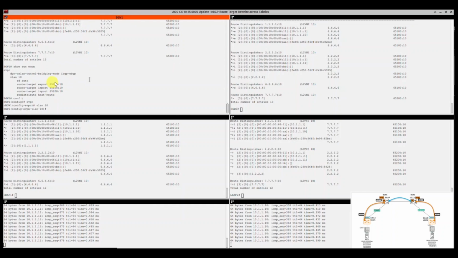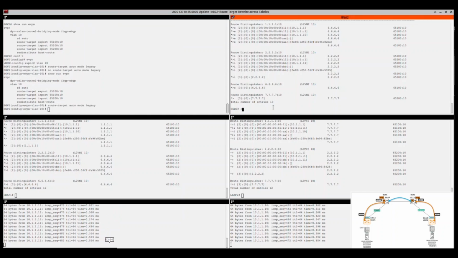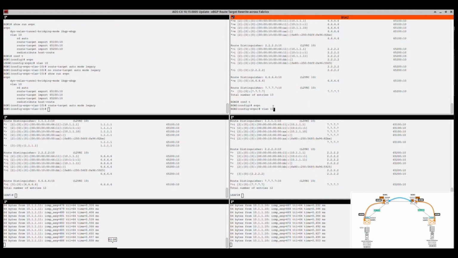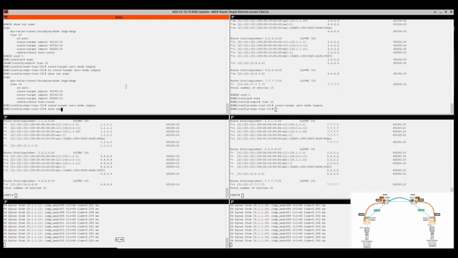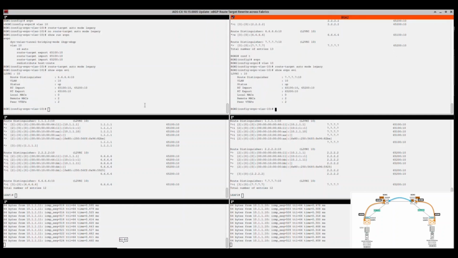Okay, and so now what we're going to do is go in and start making some changes to remove the manual route target imports and start using the auto-generated formats. So we've switched to route target auto mode legacy. That's a new feature introduced with 10.15. Then we're going to dump the EVI output. We still have the manual route target imports, so we'll remove those, but we should see basically the same configuration after removing the manual route target imports.